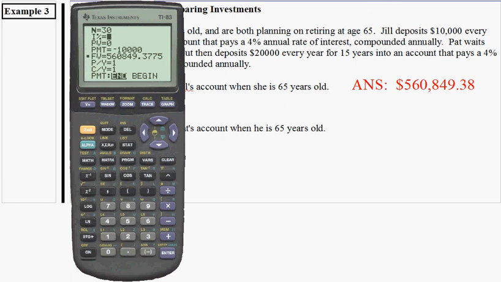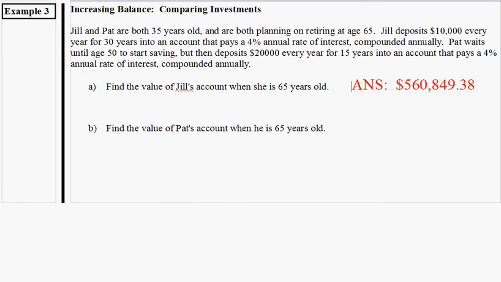Okay, so now let's look at Pat. Fortunately, we can leave a little bit of this information in, although we will have to change most of it. He only saves money over 15 years. The interest rate is still 4%. The size of his payments is $20,000, so I do negative $20,000. And then payments per year and compounding periods per year are still 1. So I highlight future value and hit alpha solve, and this tells me the future value for Pat, $400,471.75. So the answer for part B is $400,471.75.